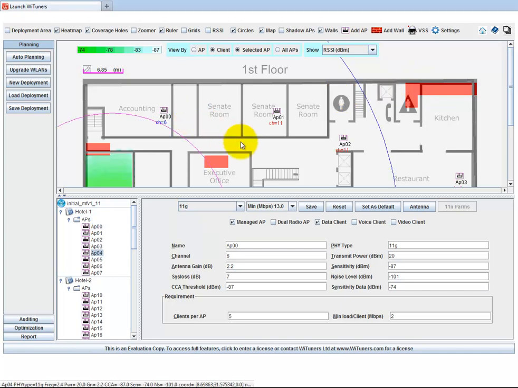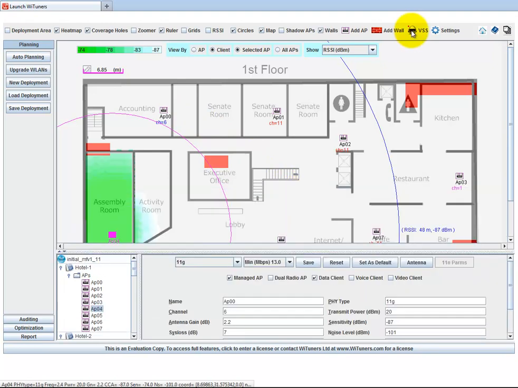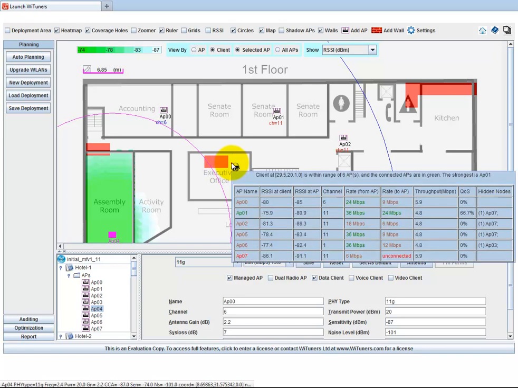Drag the VSS robot icon on the top toolbar onto any location within the deployment area on the floor plan. When the mouse hovers on the robot, a tooltip will pop up displaying the information that the client represented by the robot will observe at that location. The information is very comprehensive and even includes hidden nodes and their effects at that location.